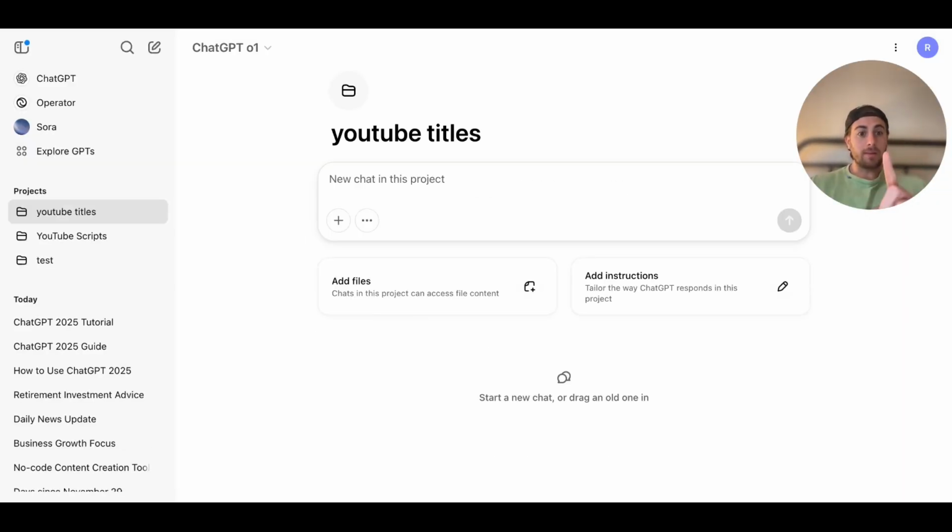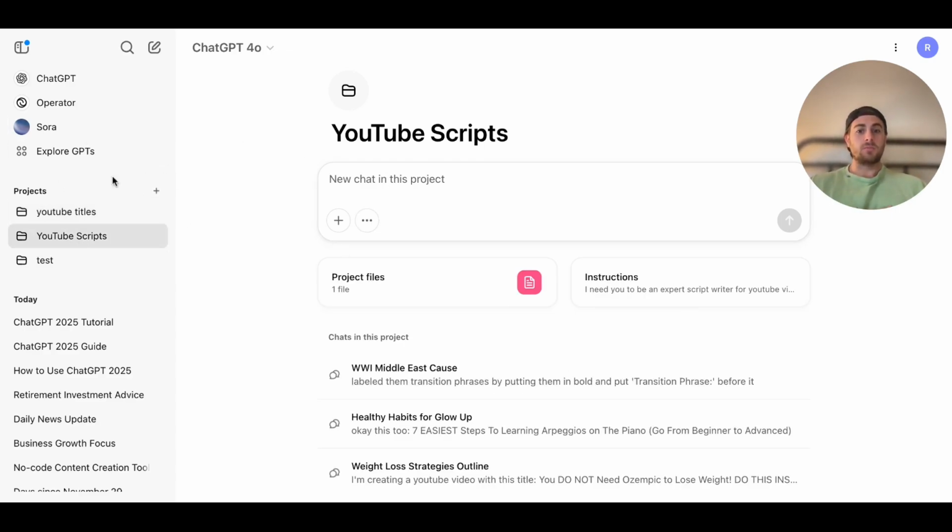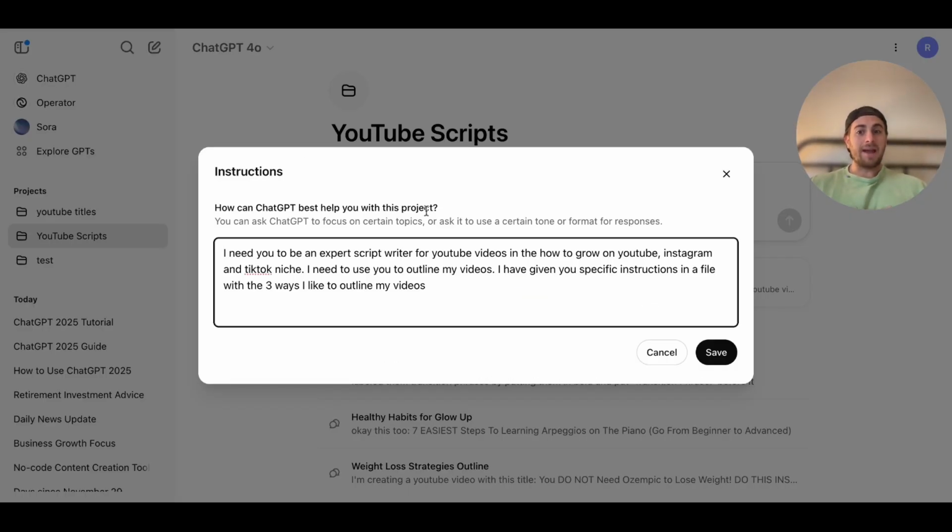And then what we will be able to do inside of this project is add custom instructions and add in different files. For example, I have this YouTube scripts one right here. Now, what I have in here is very specific instructions that I needed to be an expert scriptwriter for YouTube videos and how to grow on YouTube, Instagram, and TikTok niche. And I need to use you to outline my videos.